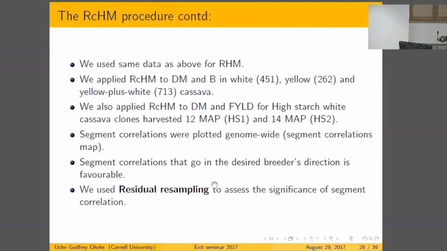So we plot these segment correlations genome-wide to see what's going on. And then we also try to say that when these segment correlations are going in the direction that the breeder wants, then they are favorable for what you're looking for. We use so-called residual resampling for significance testing.